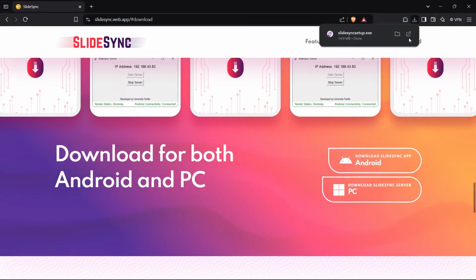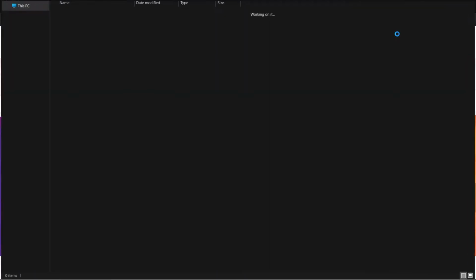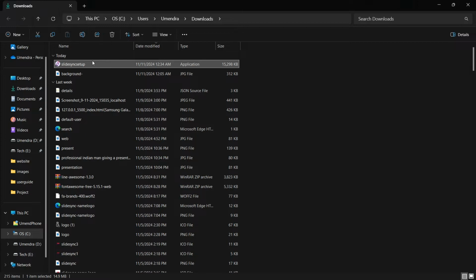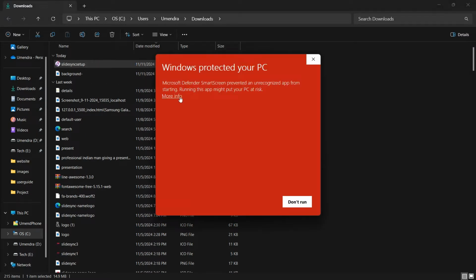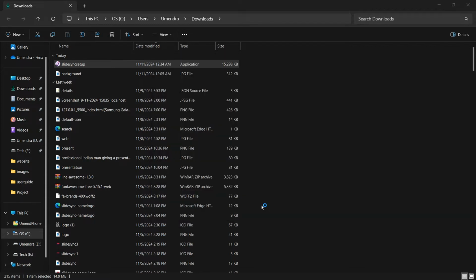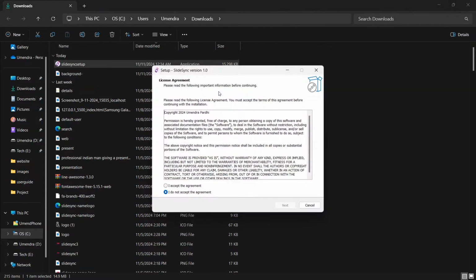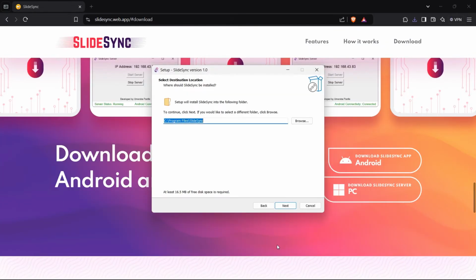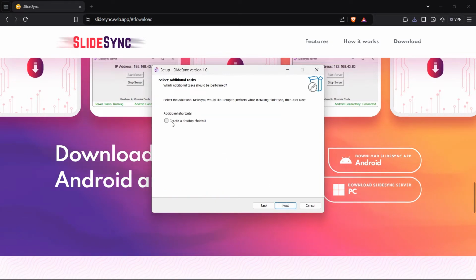After successful download, go to Download folder and double-click on Slidesync Setup executable file. If message comes like this, then click on More Info and click on Run Anyway. It will take you to installation window. Accept the agreement and click on Next. Again click Next. Click on Create Desktop Shortcut and then Next.